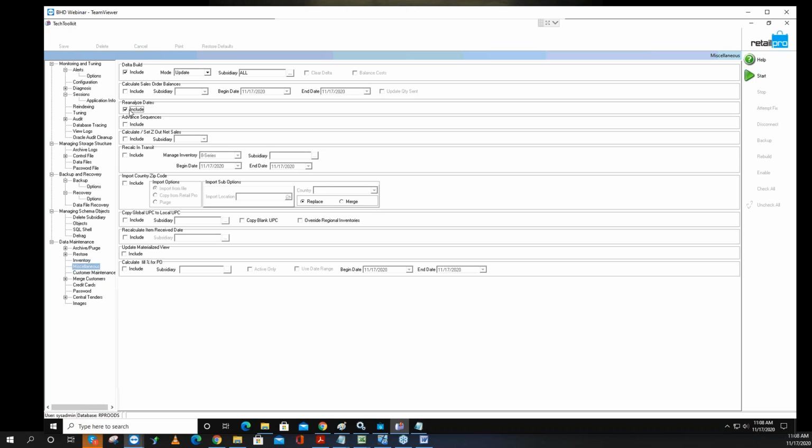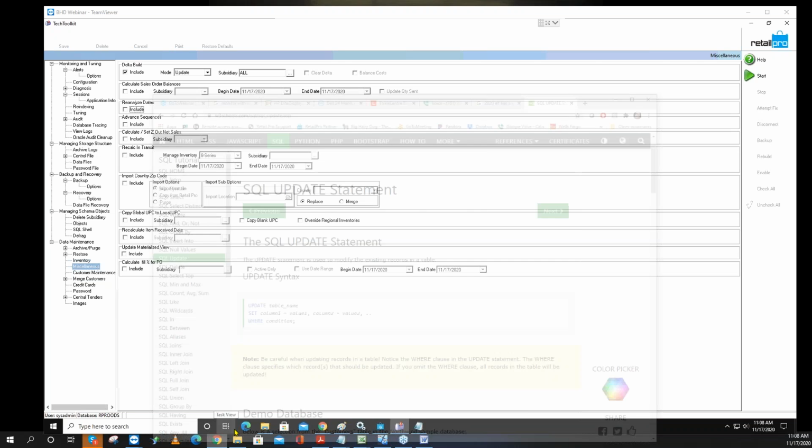Well, I think this does the inventory ones, and this does the receiving dates. I could be wrong, I'm not sure. This says item receive date. Maybe this one does the other one. This one does the POs. So you've got to check the manual on that. And everybody knows how to get to the manual, right?